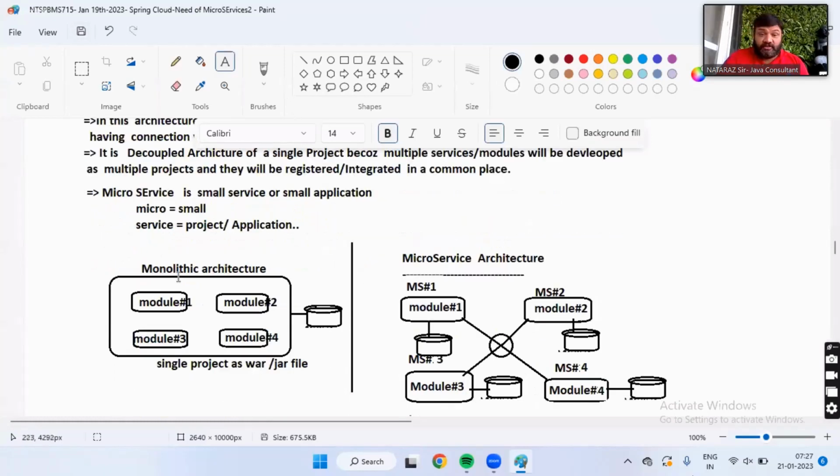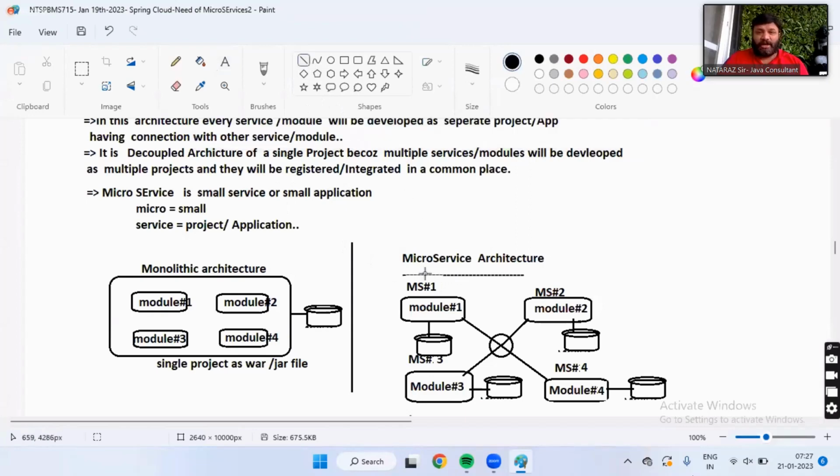Super. This is monolithic architecture: all modules are there in a single project. Now microservice architecture. I think you might have felt bored looking at this again and again. Microservice 1, module 1. Microservice 2, module 2. Microservice 3, module 3. Microservice 4, module 4. Everyone has its own database because everything is a separate application, of course. Getting my point, guys?